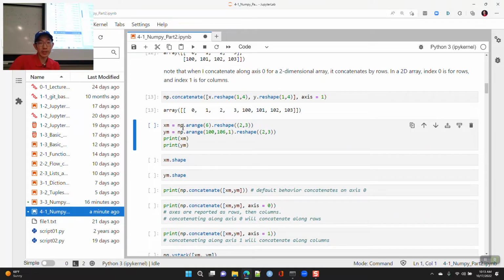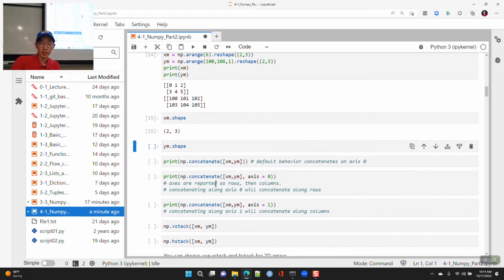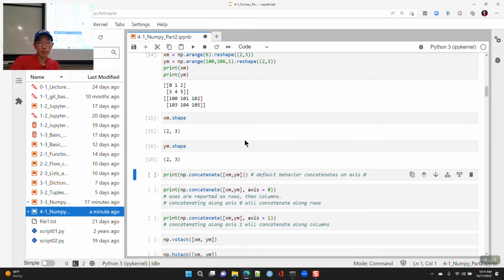Okay, so here I've got X matrix, 2 rows, 3 columns, and here's another matrix, 2 rows, 3 columns. So I've got a 2x3 and a 2x3. The shape of XM is 2x3. The shape of YM is 2x3. All right, what is the resulting shape if I concatenate XM and YM? The default is going to concatenate along axis 0. So what are we going to end up getting? Are we going to get 2 by 6 or 4 by 3?